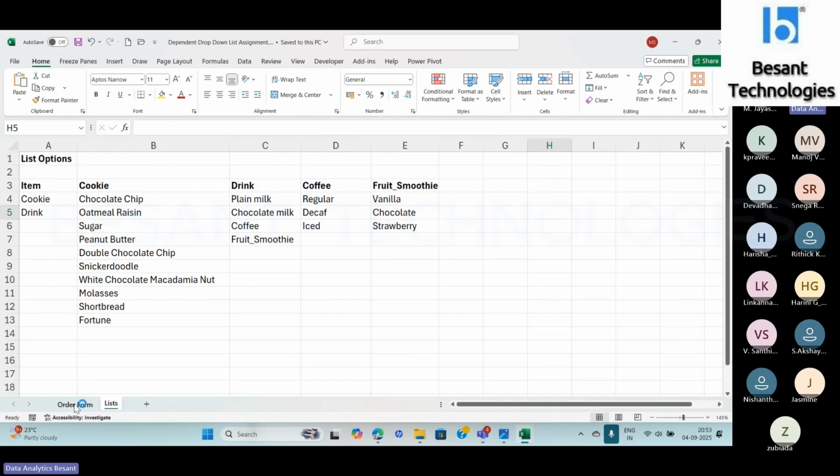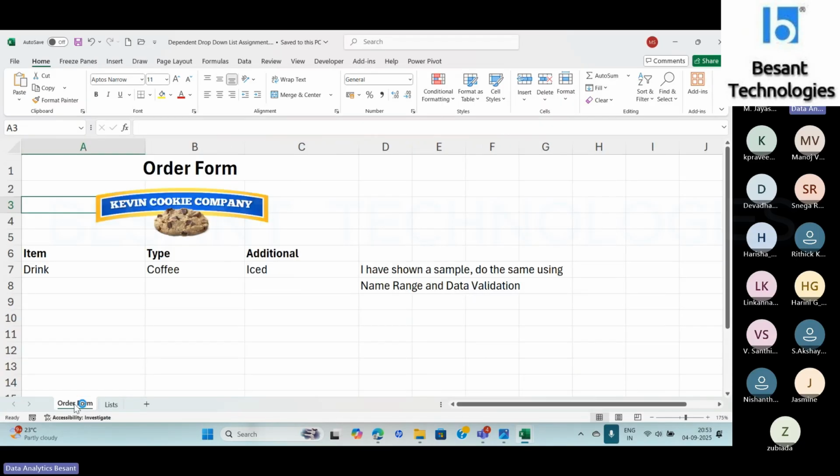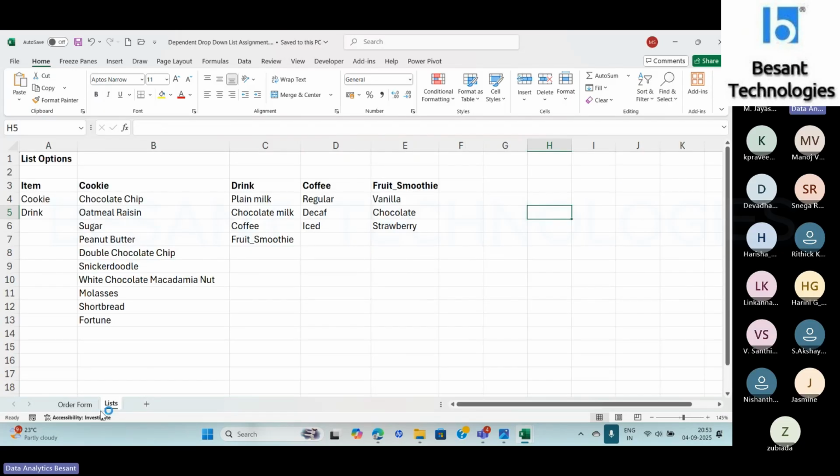Okay, this is an order form, let it open. It's an order form from a Kevin Cookie company, an imaginary company. You have got item type, type, and additional. First of all, the lists show here, 5 lists are there.